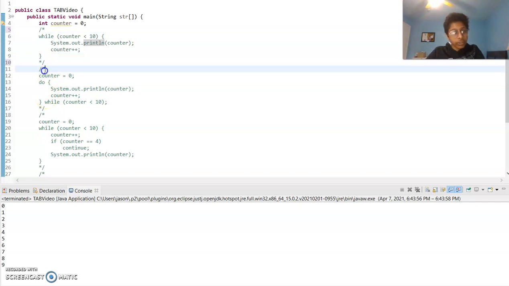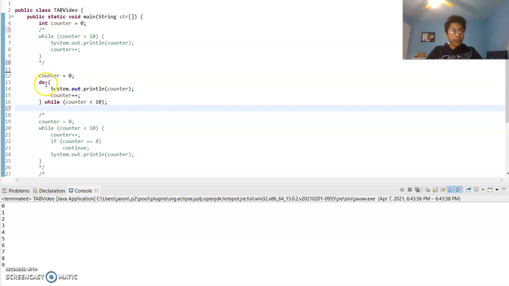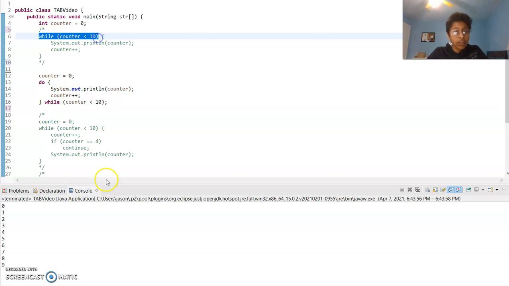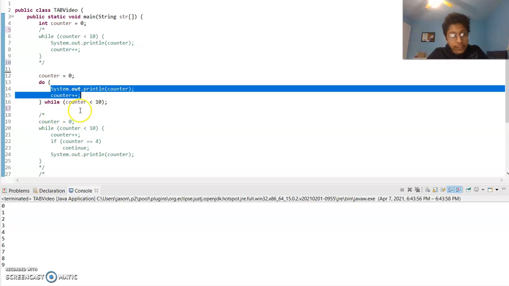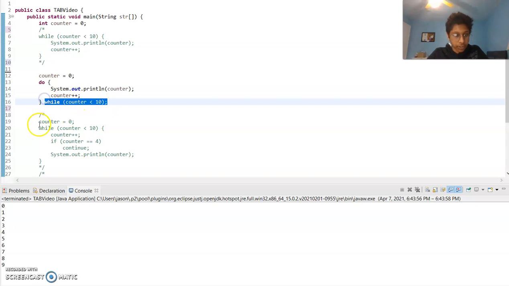Let's go on to our do while loop, which is this part. So we've set counter back to 0, and the difference between a while loop and do while loop is the while loop will evaluate the condition before running the code block, but the do while loop will run this code block once and then evaluate the condition.